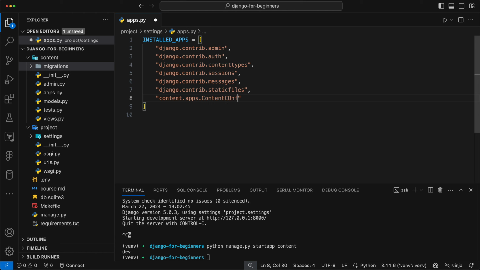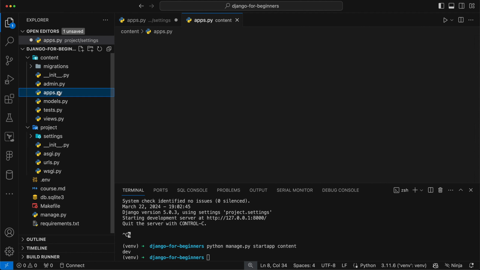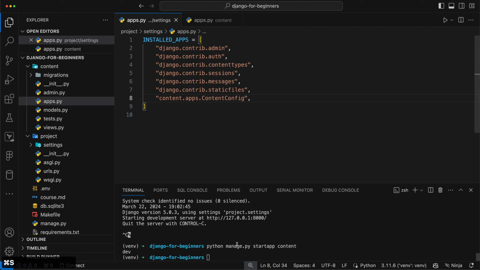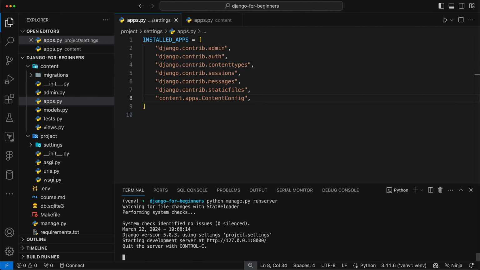apps.ContentConfig. So it's basically the lowercase name of our app, then .apps.ContentConfig. And really what this is saying is go into this folder, content, go into this file, apps, and give me the ContentConfig, which is just this auto-generated boilerplate code. And just doing that will mean that the app's installed. And if we run the server again, assuming we don't get any errors, we know that stuff is good.